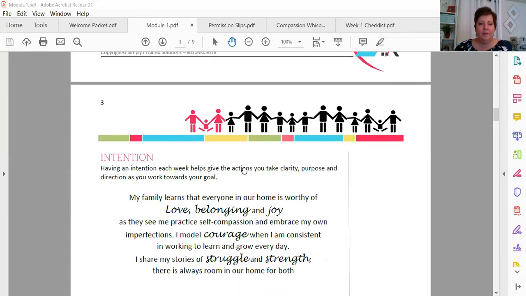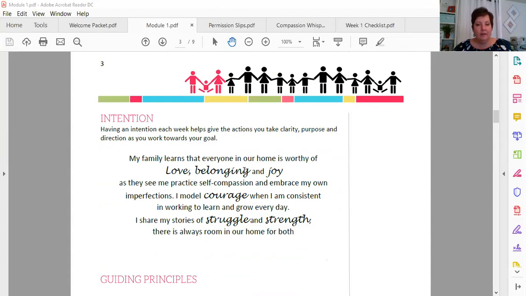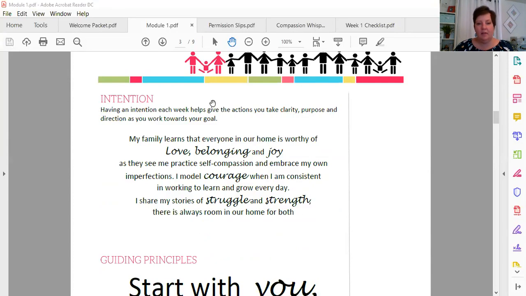So each week, we are not going to have a new intention each week, but in this first phase of this program, the intention we are going to focus on is this. And if you don't know what an intention is, I kind of gave you a little bit of an explanation. When you make a conscious choice to have a reason, an intention just gives you clarity.